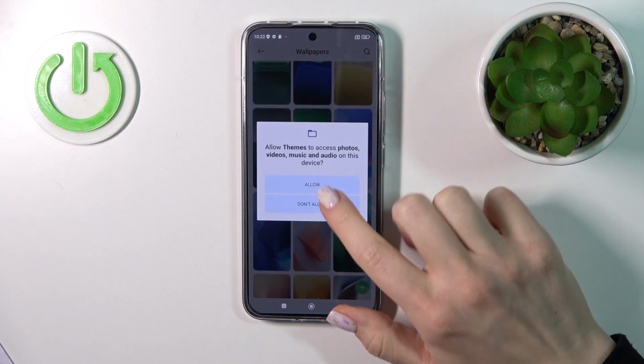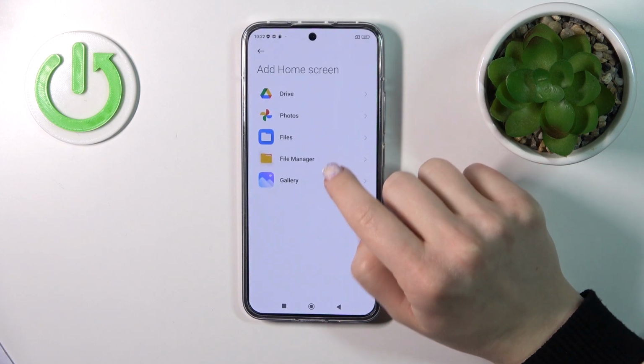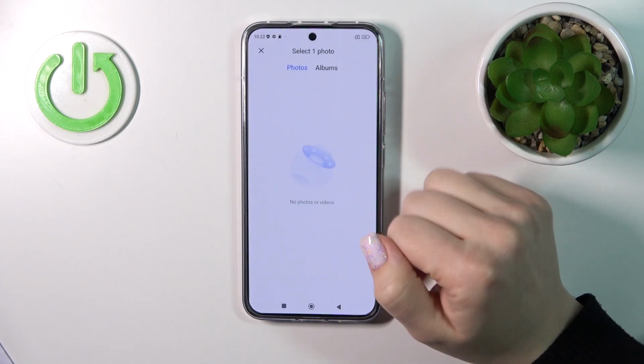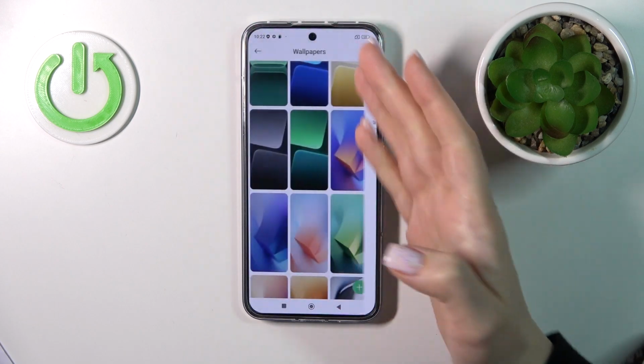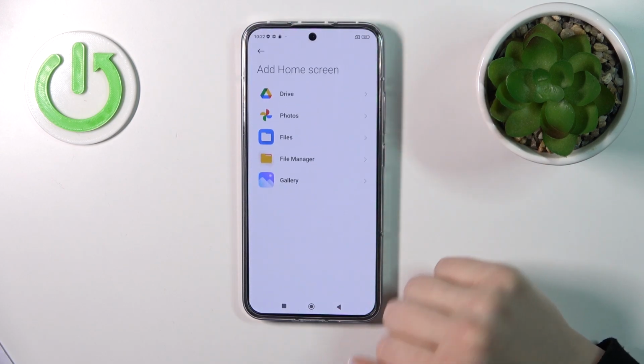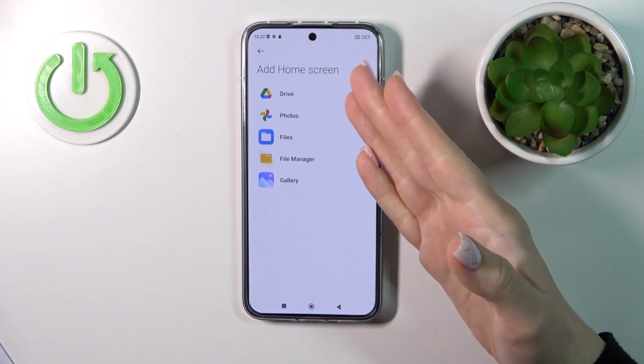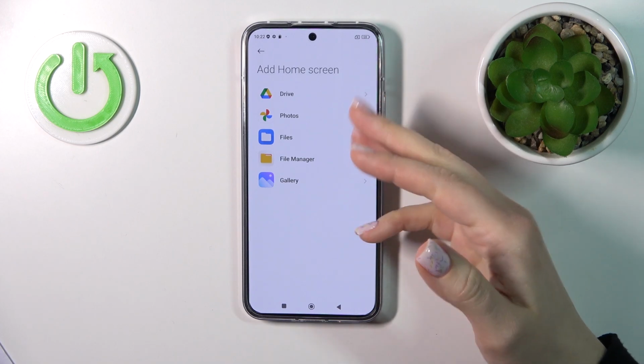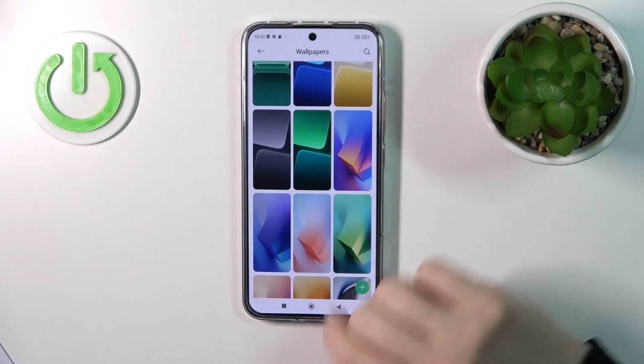We can also click to this plus icon to allow and select the photos from our device gallery, previously taken photos on our device camera or downloaded from the internet. Also we can use the Drive, Google Drive, the Google Photos and Files with the file manager.